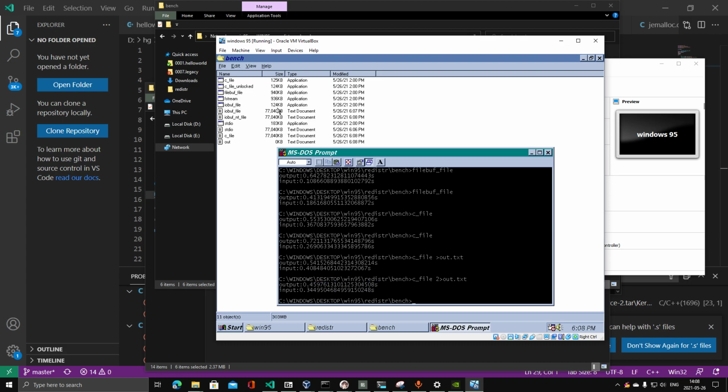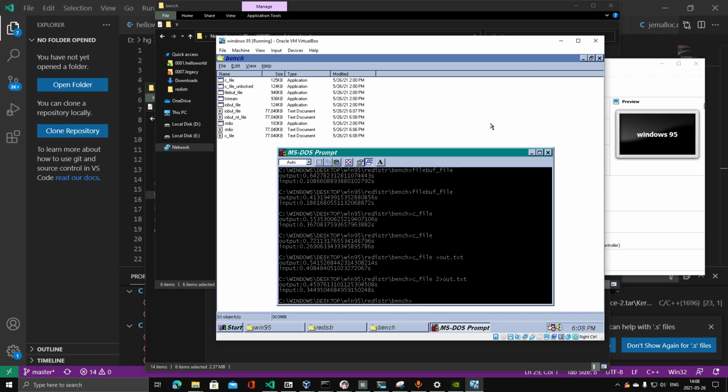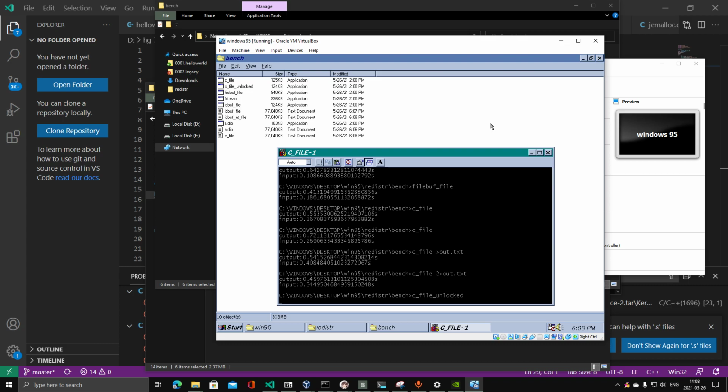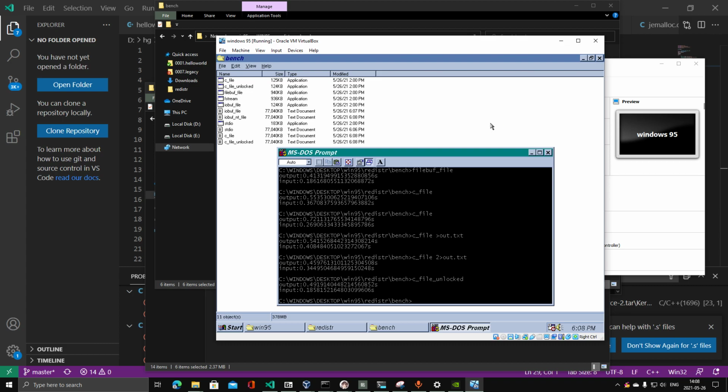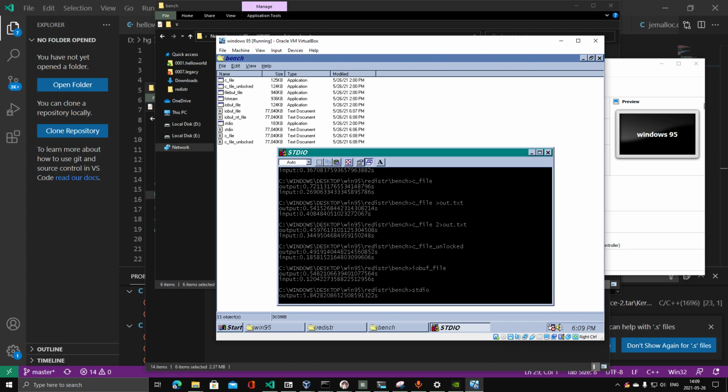Oh no. Okay. CFire. Looks like we cannot redirect on Windows 95. CFire unlocked. Okay, 0.4. WildFire. Yeah. So yeah, it's great. It's just 10 times faster. The benchmark also works. All the stuff works very cool. It's very cool.